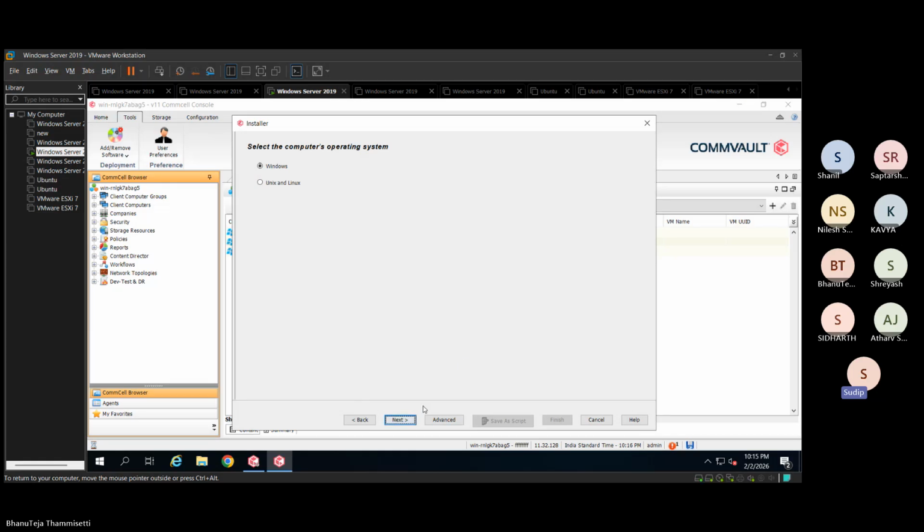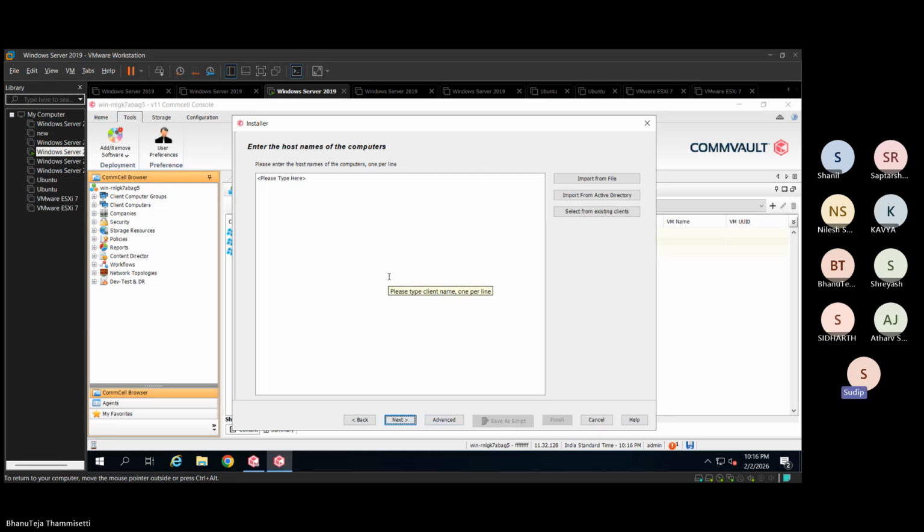Yeah, so here you have to choose whether you're installing the VSA proxy on Windows or on Unix or Linux. So we'll choose Windows now. Click on next. You can manually select the computer. Click on next. Yeah, you have to enter a host name. You can select from existing clients on the right hand side, because we just want to show you what software to be selected.